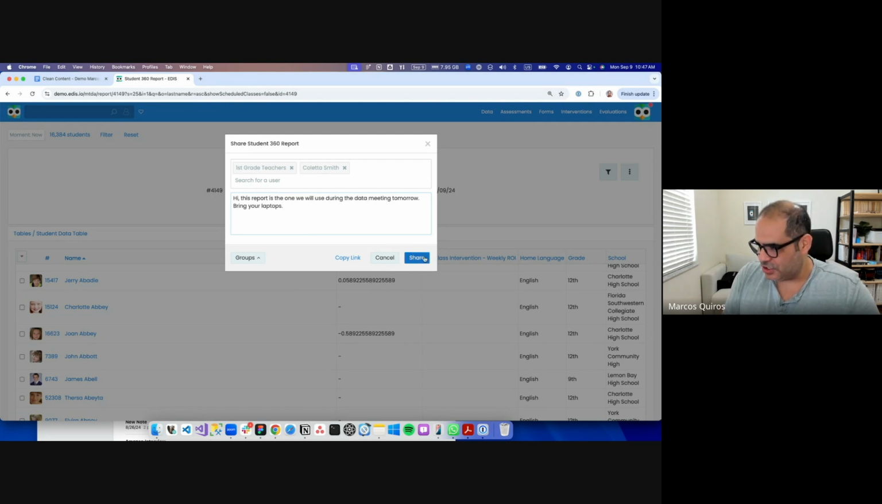And then once you click share, EDIS is going to send an email to all of those users in that group and to that specific teacher that I added individually, and it's going to give them a link. Once they click on that link, they're going to get redirected to EDIS. They're going to have to log in first, and then they're going to get redirected automatically to that custom report, but only for the students that they can work with.